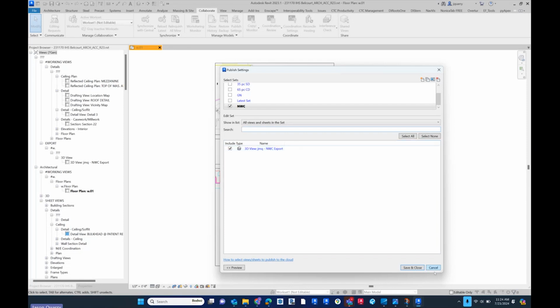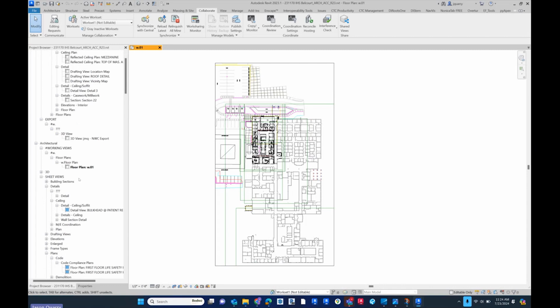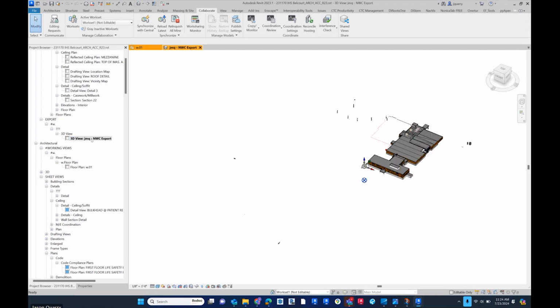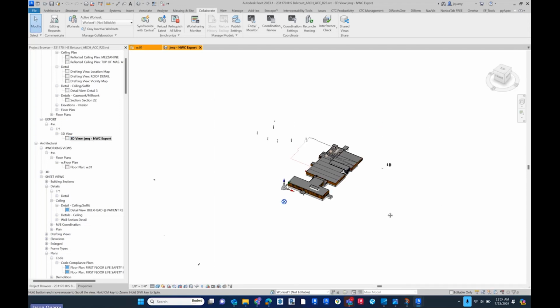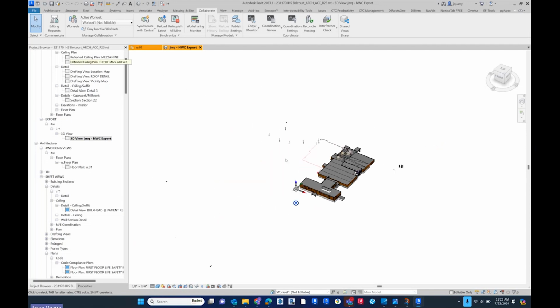And if I was to go to that, you also notice that it was part of a set, so it has to be part of a set in order to be able to clash detect it. So if I go to that view right here, you'll see what this 3D view looks like. And I have everything turned on and off. The topo is turned off because I don't really care about that because it's way up in the air.